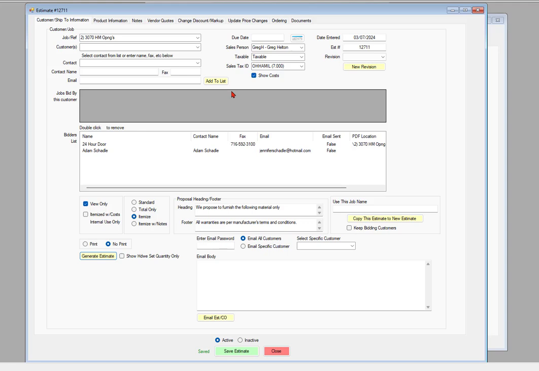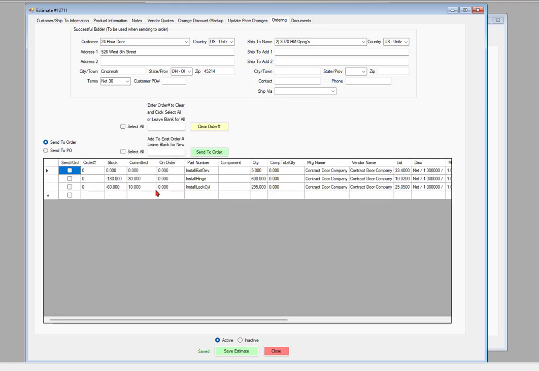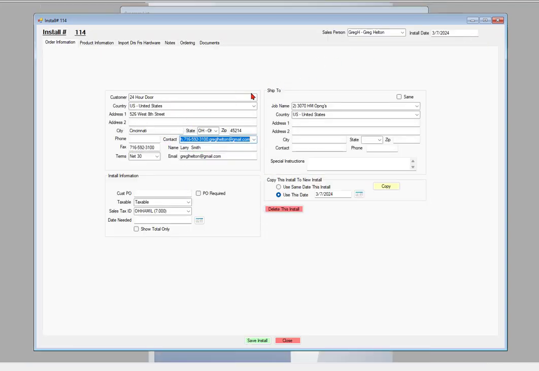Okay, now from this point, you can go to the ordering tab here from this estimate and send these items to a sales order. So you wouldn't have to necessarily do it from the install app or form. So I could send these to a sales order right here, or even a purchase order, if for some reason you need to write POs for labor. So I could do that right from here. The other option is from the install itself.